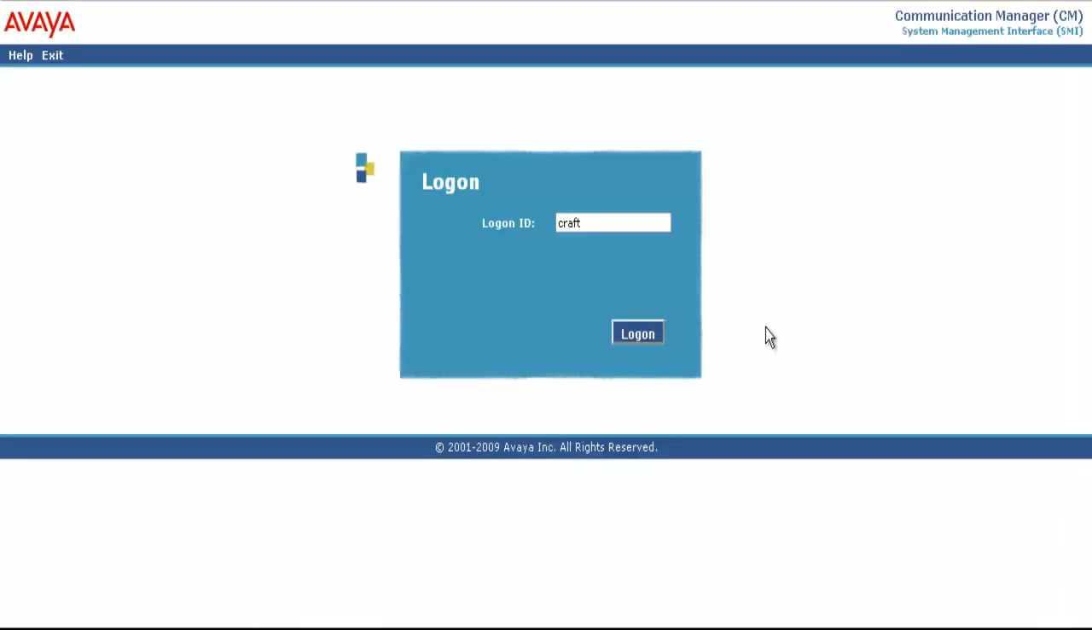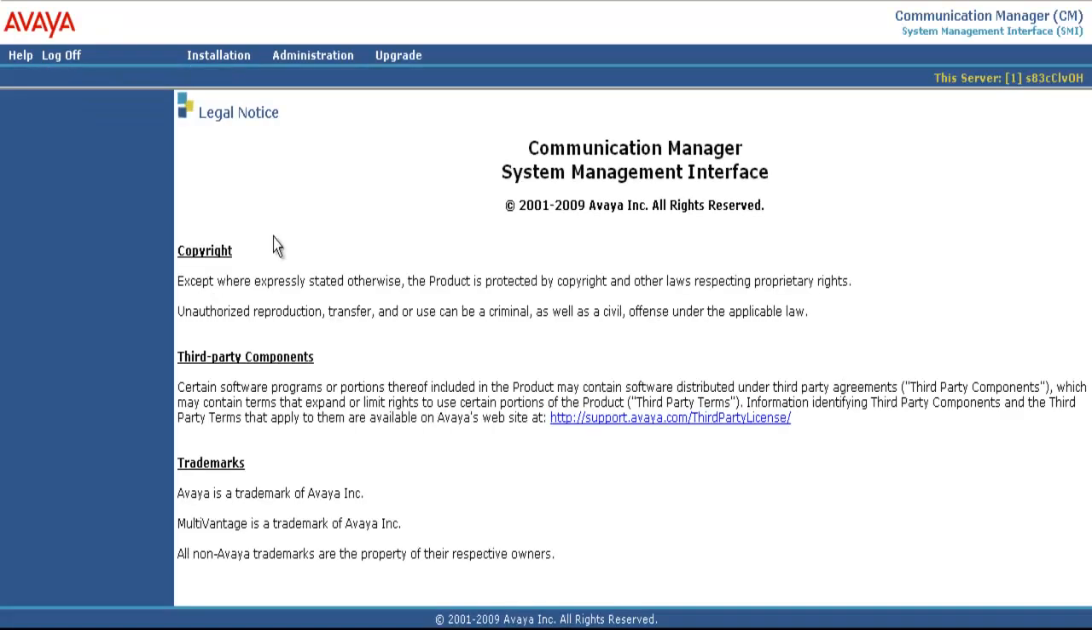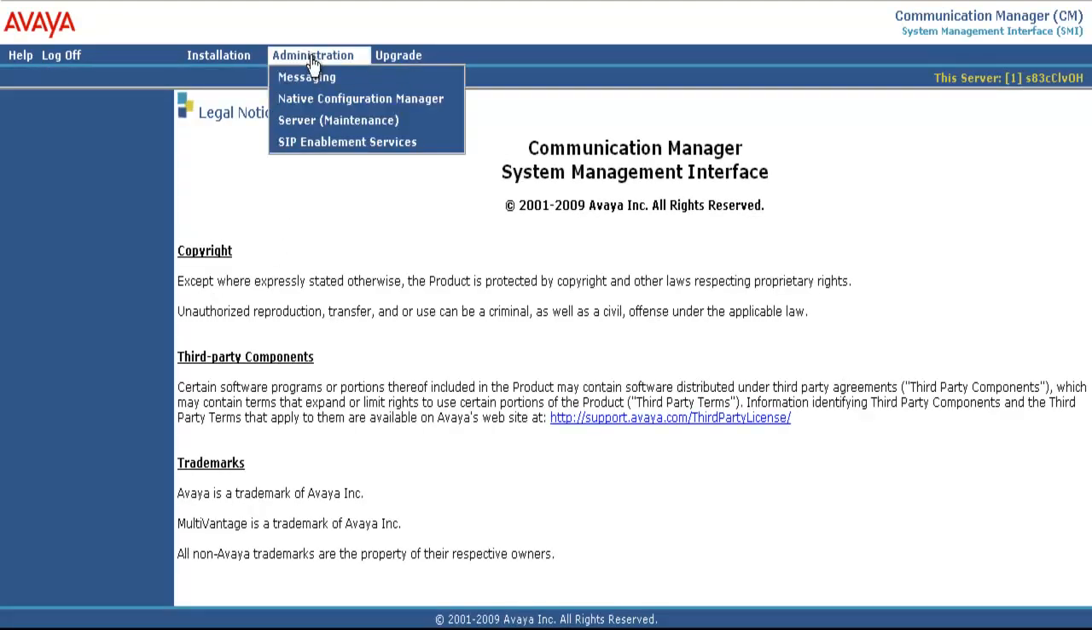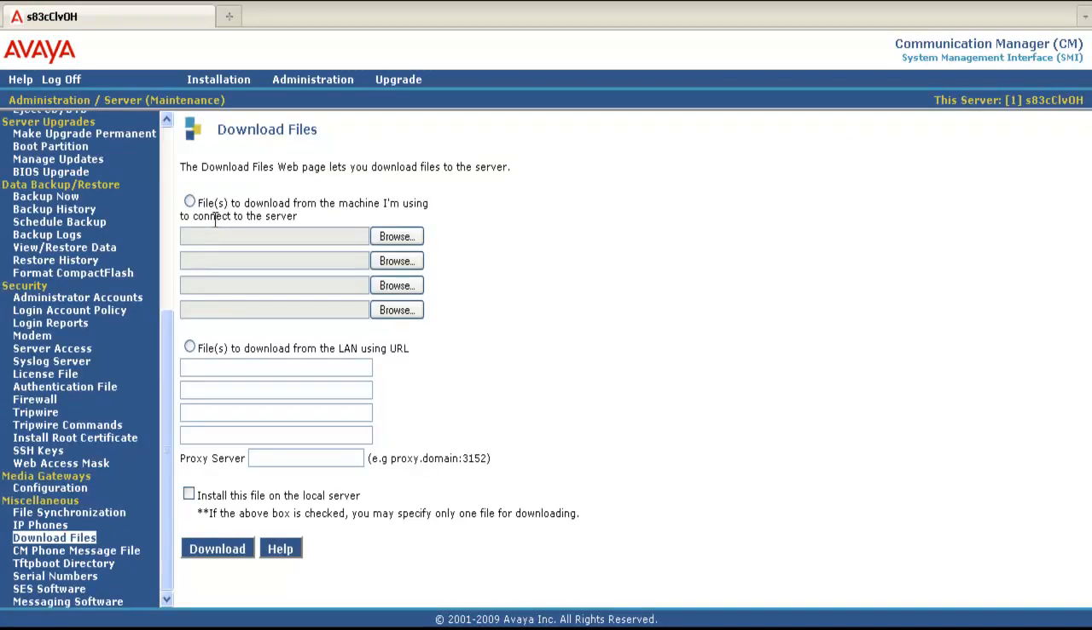We're in the Communication Manager web pages, logged in as craft. We enter the craft password. We say yes to suppress alarm origination. We're in the SMI splash page. We go up to Administration and select Server Maintenance. We scroll down to the bottom and select Download Files. We check the radio button, files to download from the machine I'm using to connect to the server.